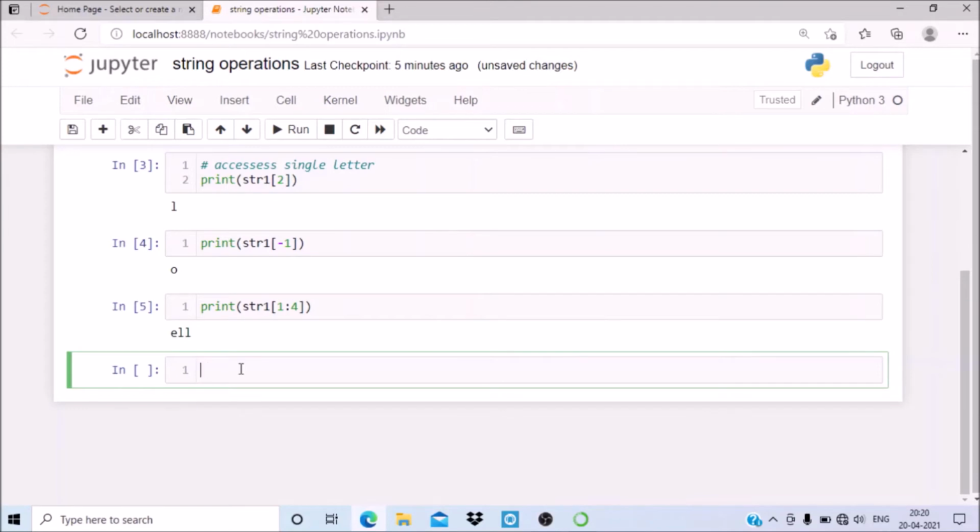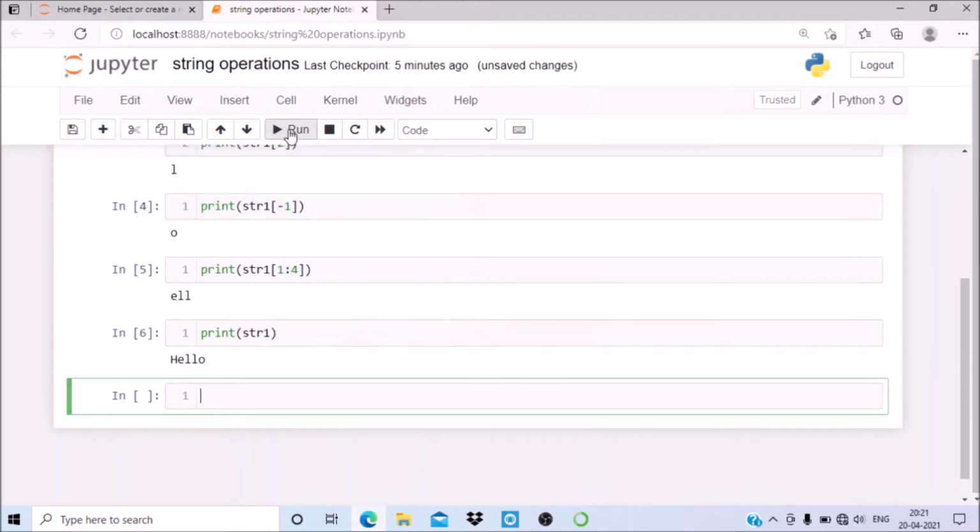There are various other operations you can perform on the string. I have string1. Suppose you print this string1 and check what string we have. See, this is string1, hello. Now you can convert this string into uppercase letters, or you can convert it into lowercase letters. So I will show you string1.lower.